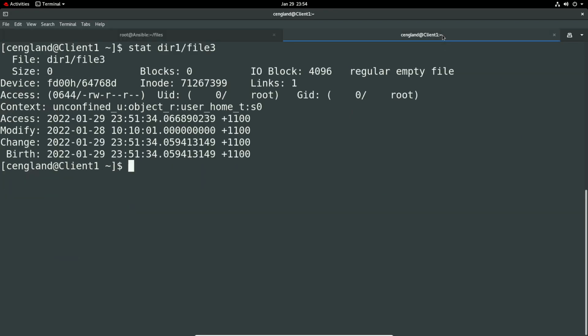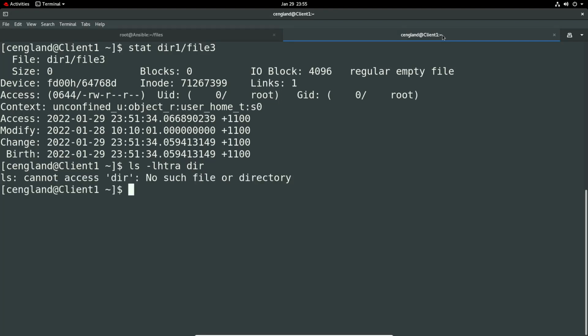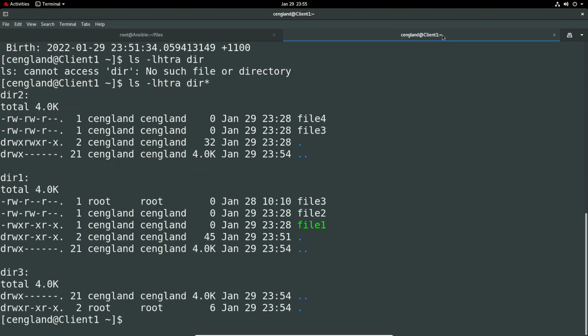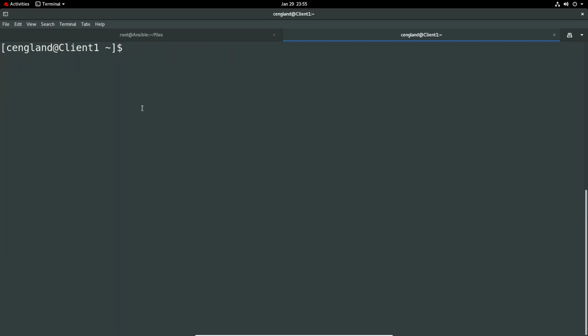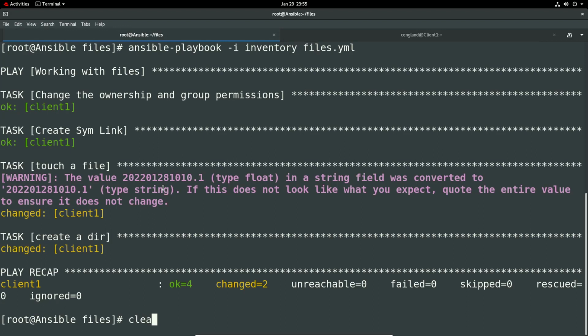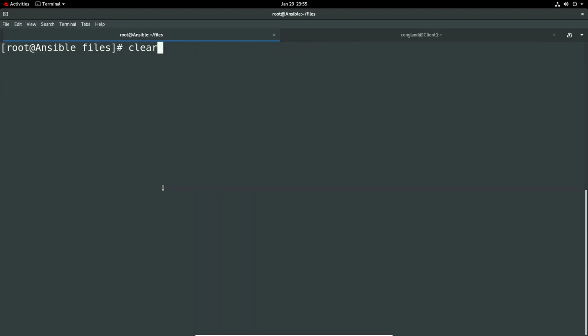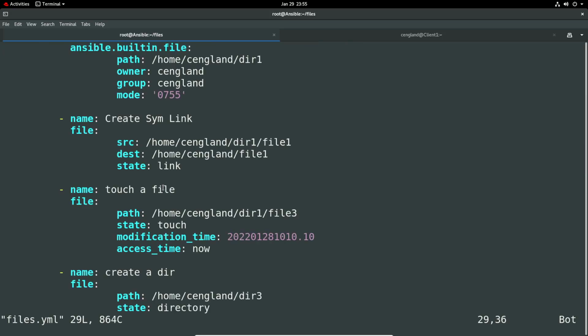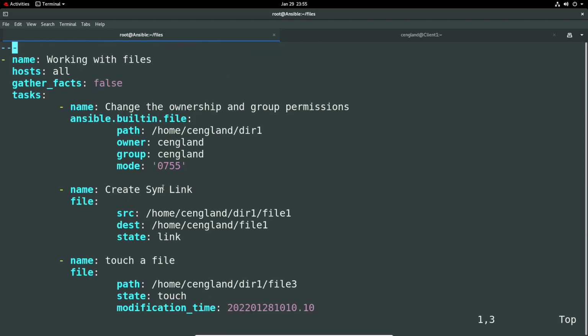So create dir, so I should have a dir3, which is here. Cool. And yeah, nothing really to report there. Okay, that was a pretty straightforward one. Let's go and change the ownership of that directory. Well, let's do it recursively, and let's do it for one of the ones we created earlier.